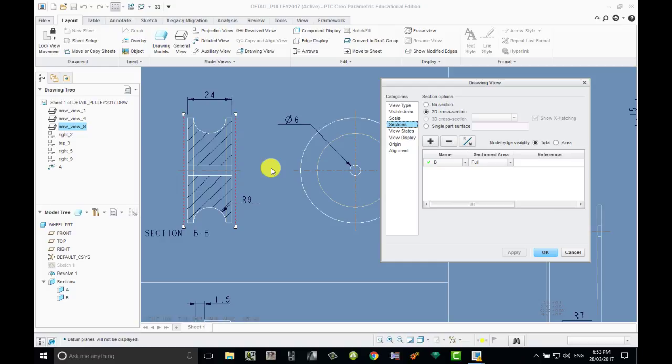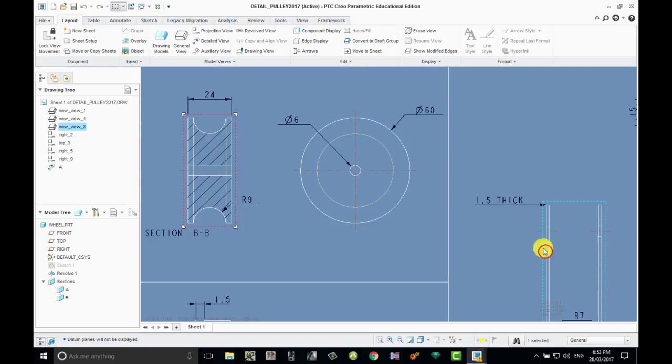When you hit the apply button, you can then see these cross-hatching lines going across the view to represent where the solid material of the wheel is being cut. Where there is no cross-hatching represents that this is hollow or there is no solid there, which is the purpose of our sectional view. So we can click OK.